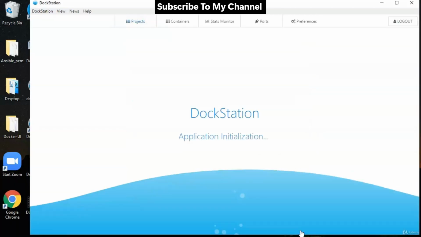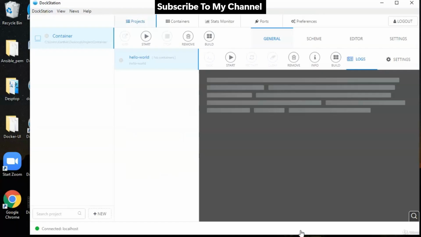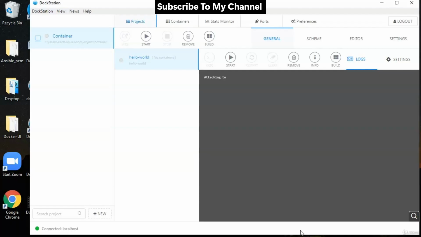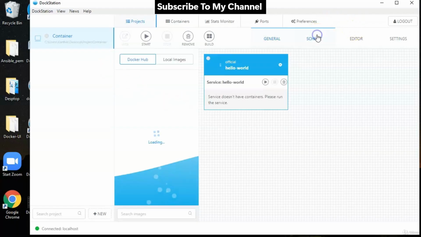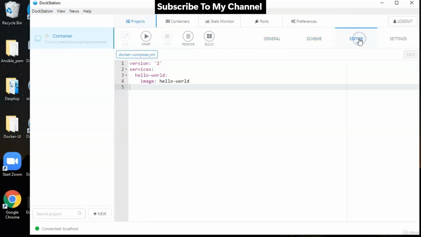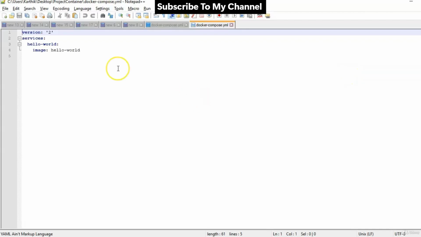Now also it will create a compose file. For any project, even if it is a simple container, it will still create a compose file. If you see here, hello-world is the image name. If you see the editor, it has created a compose file. This is an example for the hello world, like we can create a container at runtime. Even for a simple container creation, the project will create a compose file.